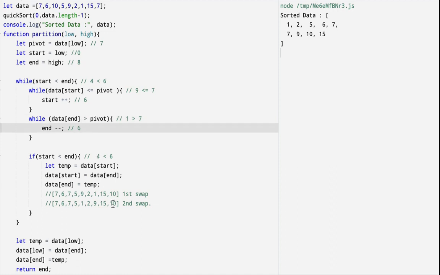Data of 6 means 9. Okay, 9 is greater than 7, yes, then it will decrement by 1, that time end will become 5. Okay, so data of 5 means 2. Okay, 2 is greater than 7, no, so this condition also failed.